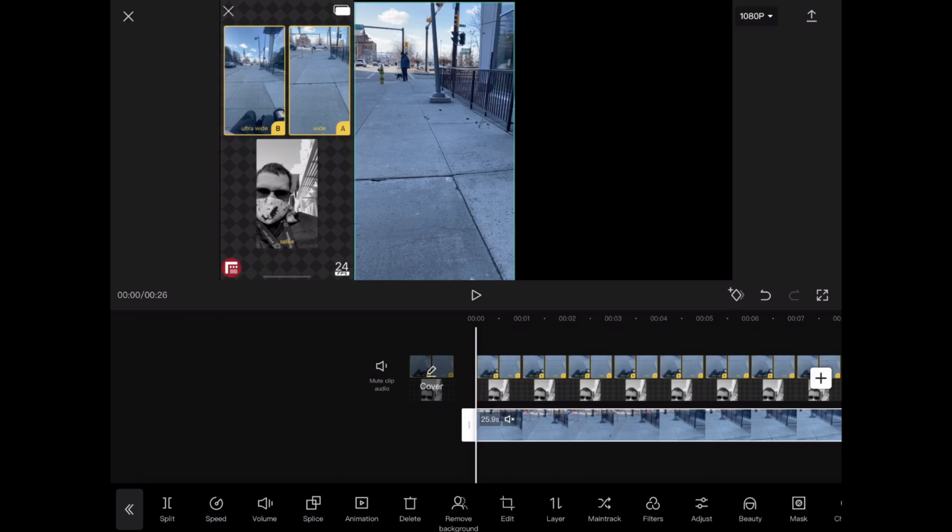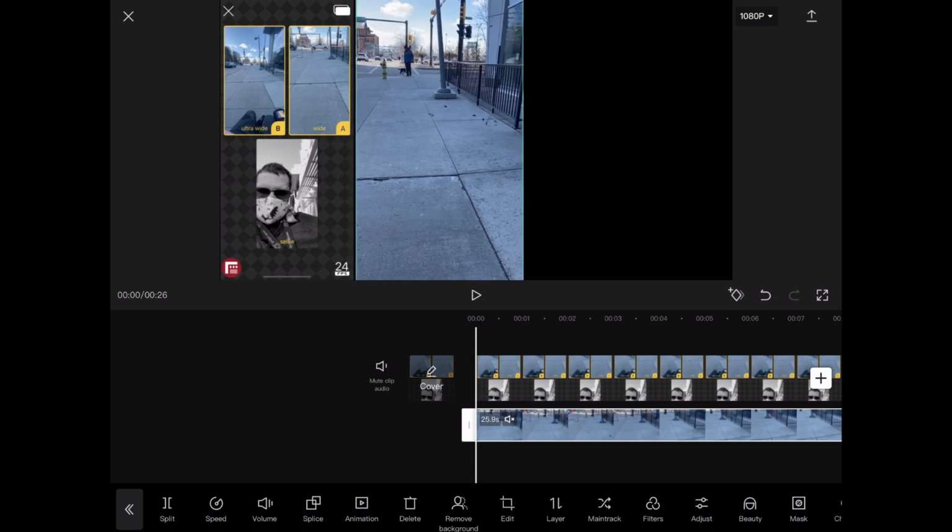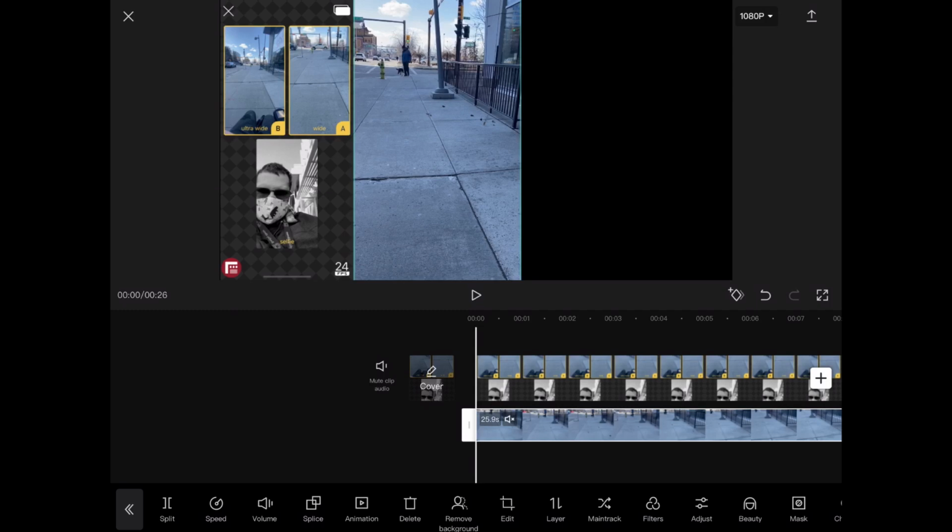You may have noticed that these clips have audio. To remove the audio with the overlay selected, I'll tap on Audio and then Volume and move the volume slider that appears down to zero. This will remove the audio.